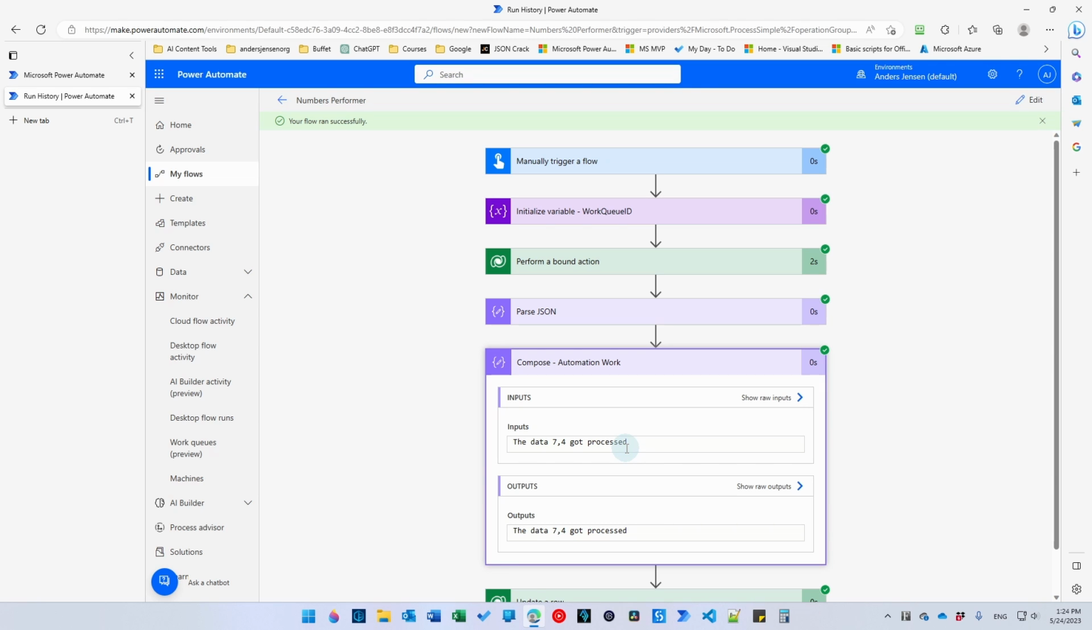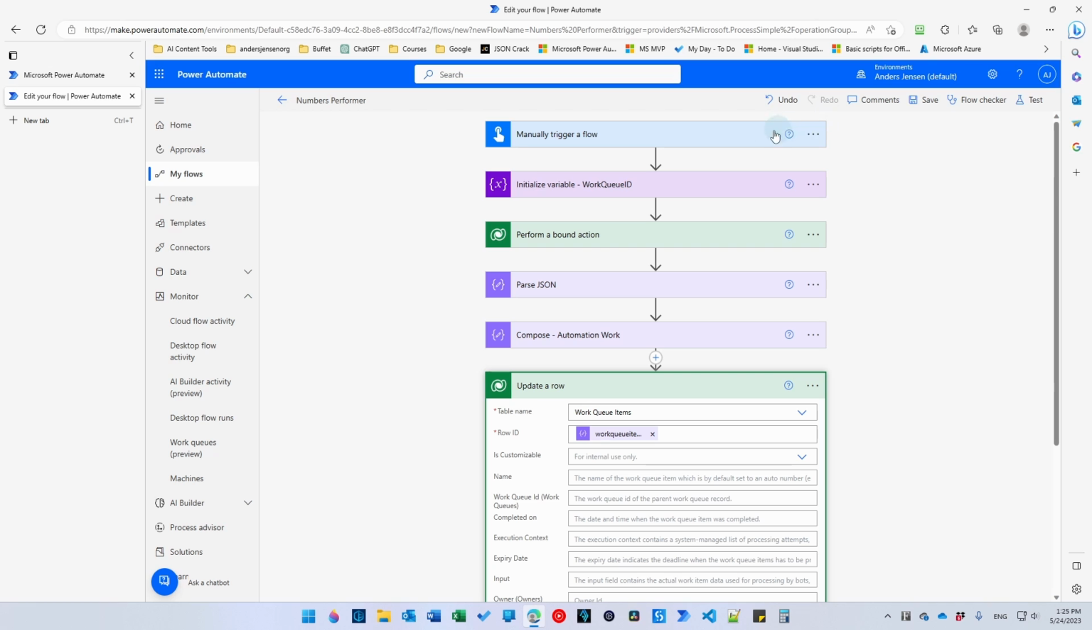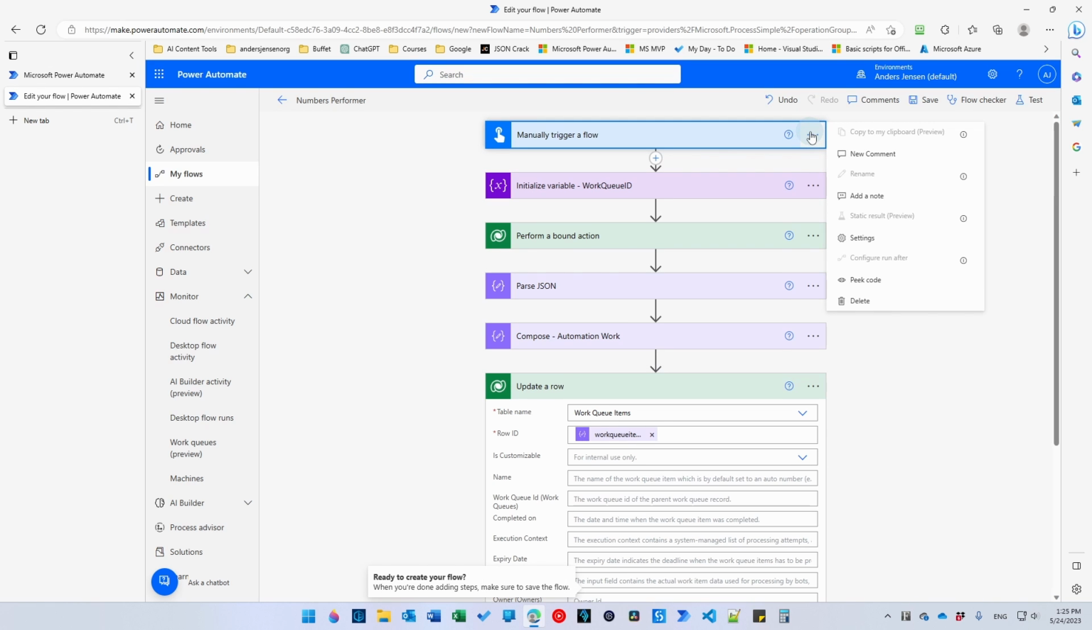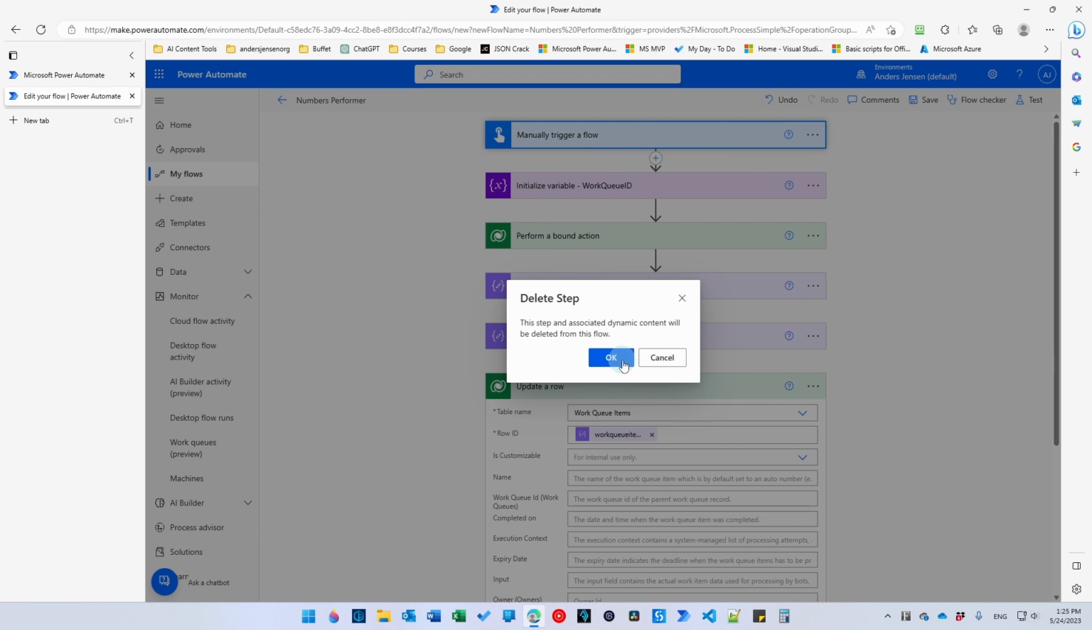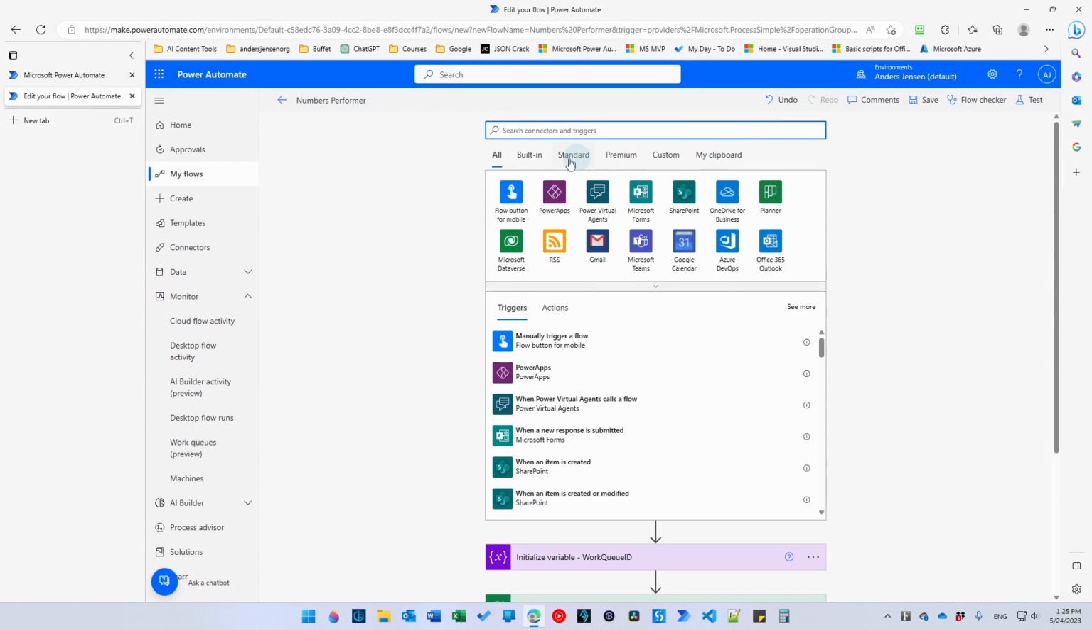Let us now change the trigger. Right now we're sitting here and manually pressing a button. It could be nice that we will process these queue items as long as we have anything in the queue. And we can do that by changing the trigger over here. So I click edit. Instead of this manually trigger a flow, that means that we are manually starting it. Of course, we will never do that in a production setup, but it was nice for this tutorial. So here I click delete step.